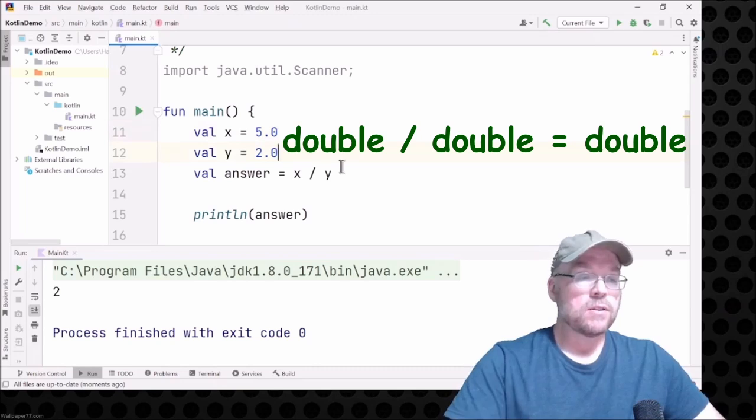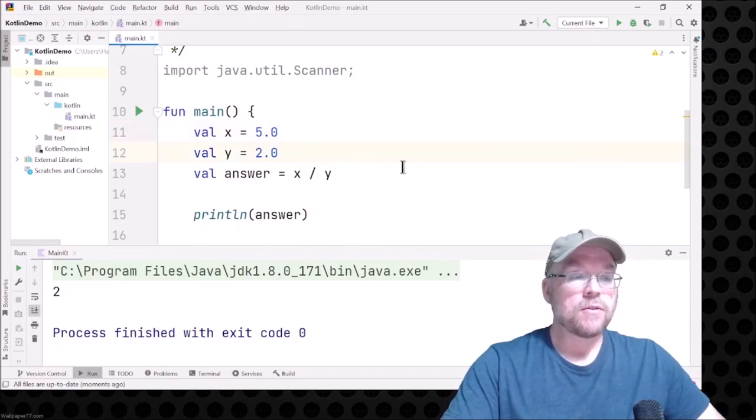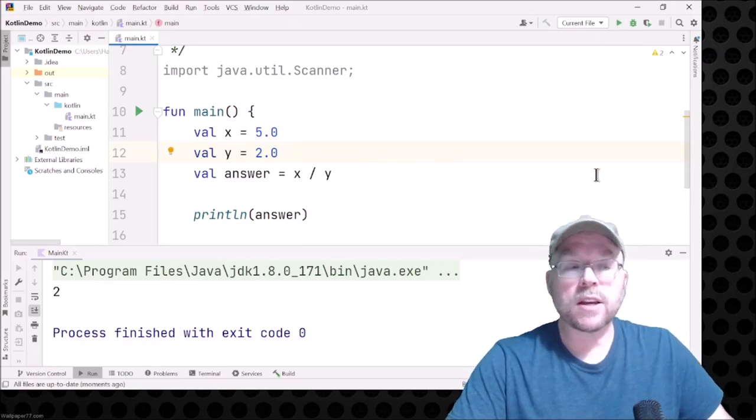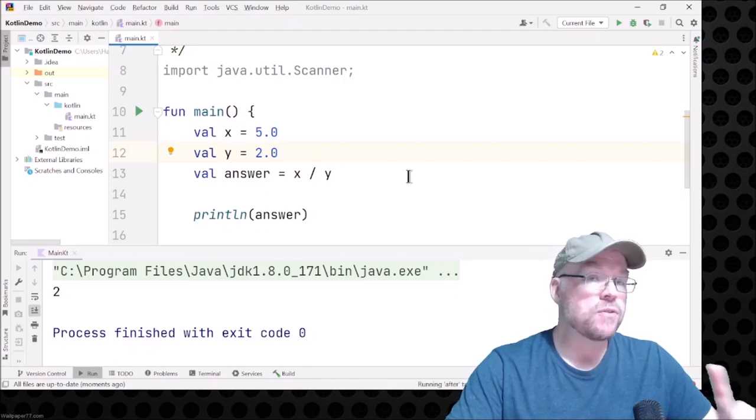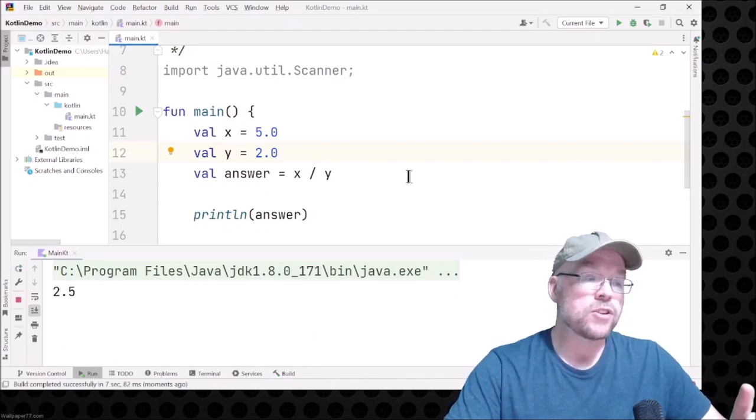So let's go ahead and do it. This is now going to do floating point division because it depends on the operands. The operator is the operator, division is division. It depends on what you're dividing as to what type of answer you're going to get.